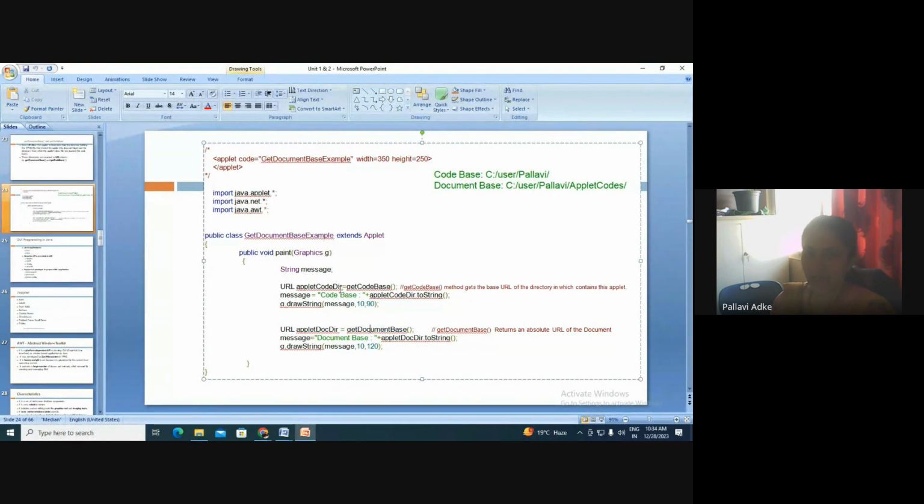You can save it into a URL variable, and the name of that URL can be anything. Then convert that applet code directory to a string with toString, and that will be assigned to this message. And that message we are going to put onto the screen at the place 10 comma 90. The same way with the applet document directory toString. Convert whatever URL you are getting into a string, and put that string as a message onto the screen with the help of g.drawString message. So these were the two commands.